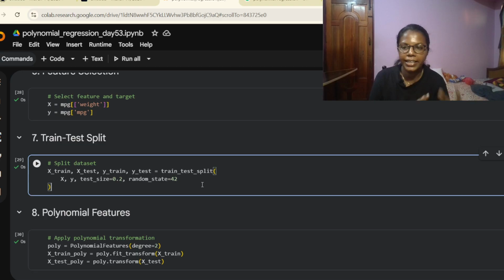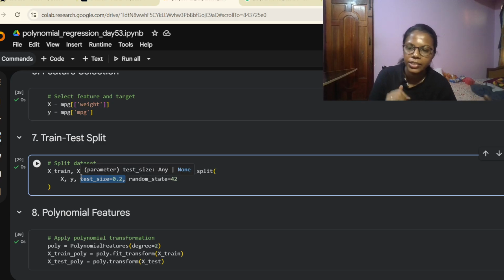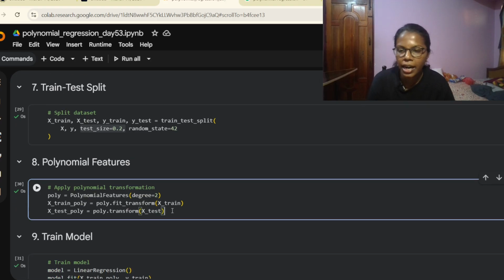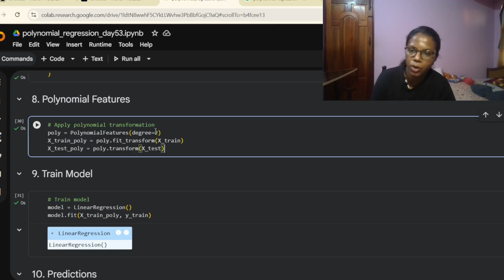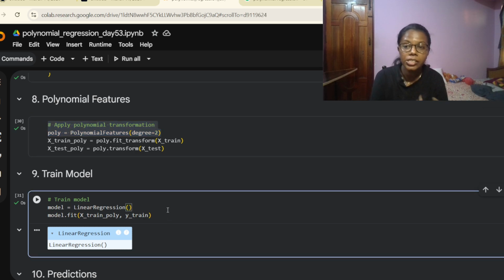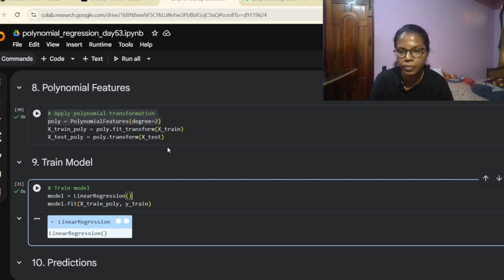Next to that, I have train test split. In this step, I'm giving 20% of data for testing and the remaining data for training. Followed by that, I need to build a polynomial regression model, right? For that, I'll be converting all the features to polynomial features. Followed by that, I'll be building a linear regression model. Now, this is how the actual polynomial regression model is being built in this particular problem statement.